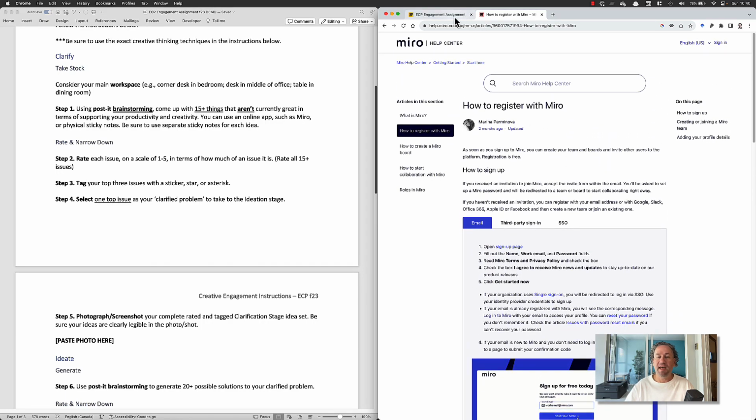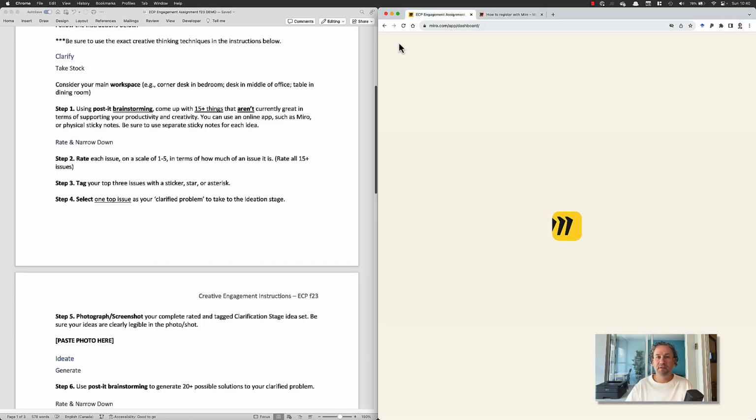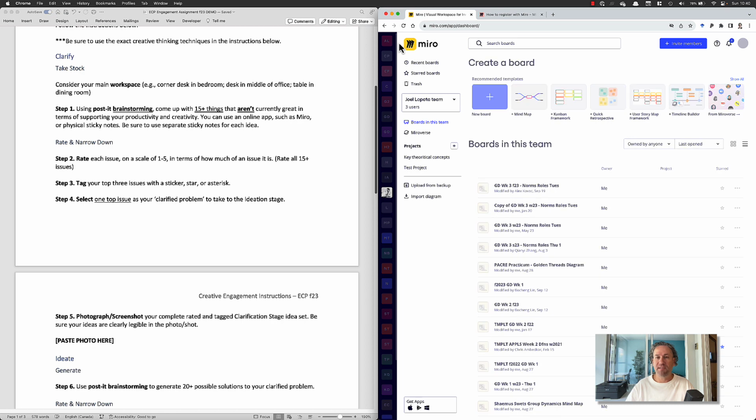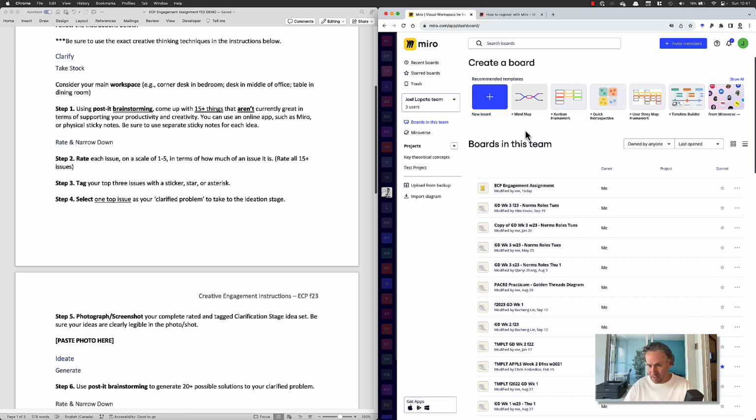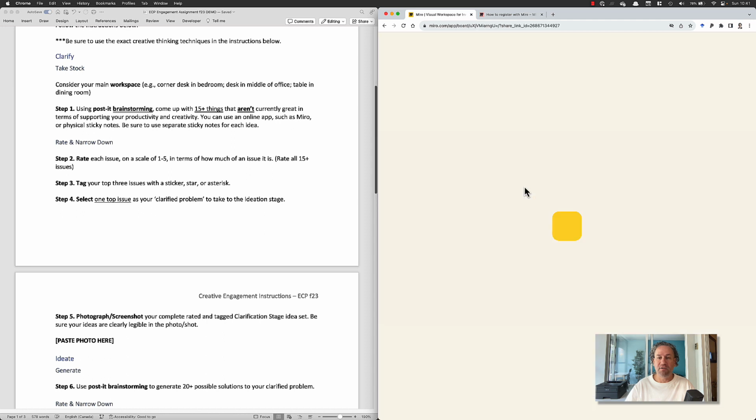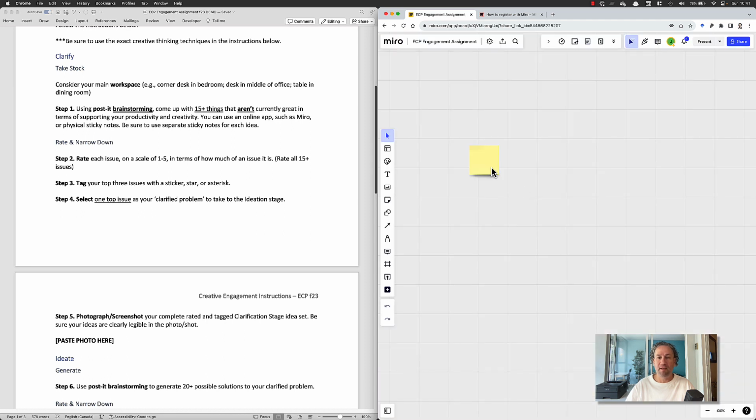Once you've done that, you'll have a dashboard, right? You can see here, I have lots and lots of different Miro boards. I use this for all my different classes. And you can see that I have one here that says ECP, Enhancing Creative Performance Engagement Assignment. You could just click where it says New Board, and it'll create a new blank board.